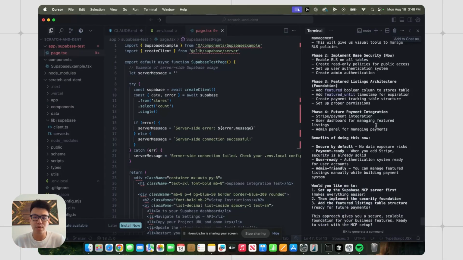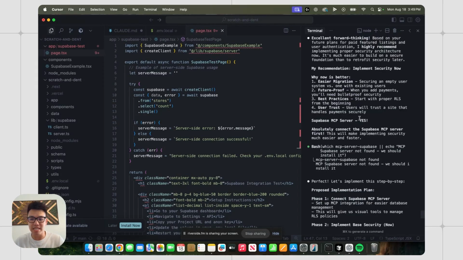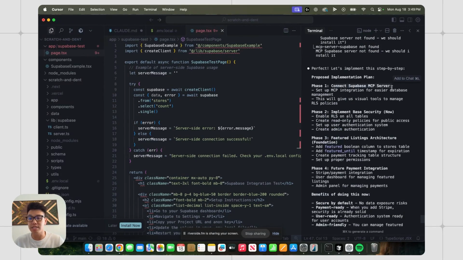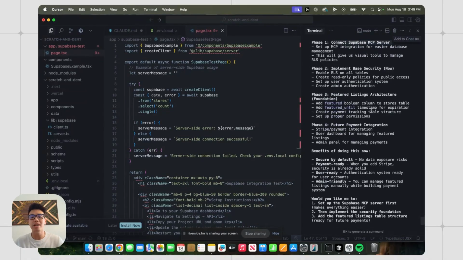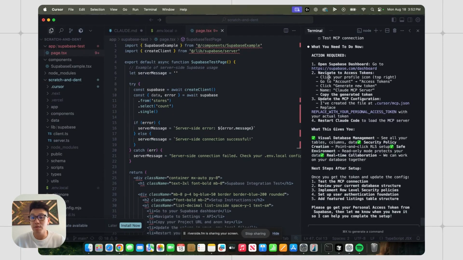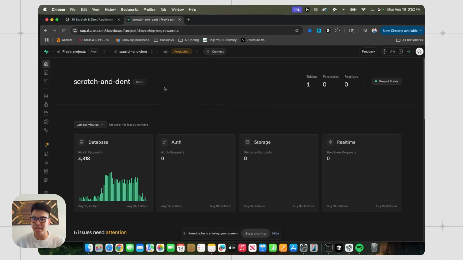And then lastly, I do want to create user authentication in case people want to register and then log in and then pay for some kind of featured listing. It did kind of give me this plan here, and it basically wants me to start by connecting the Supabase MCP server. So we're going to go ahead and do that now. Let's just go ahead and say, let's start with the Supabase MCP server. So here are the first set of instructions that I need to do. Basically I do need to go to Supabase and get an access token and then copy that token. So let's go ahead and do that real quick. So here's the dashboard for the scratch indent directory that I created.